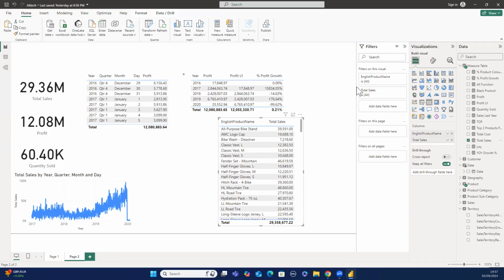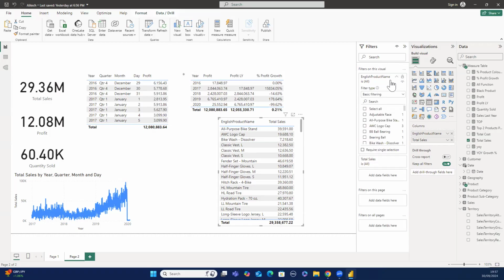So I will come here, you select the visual, right? And click on there. Can you see basic filtering? So I'm saying filter product name, but I'm not doing basic. If you only want to see adjustable rates, just click on adjustable rates and it will only show you adjustable rates. So that is basic filtering. I'm not doing basic. I want to do top. Top what? Top N.